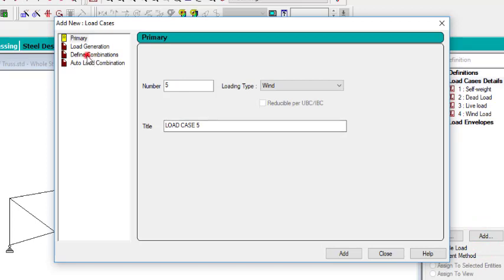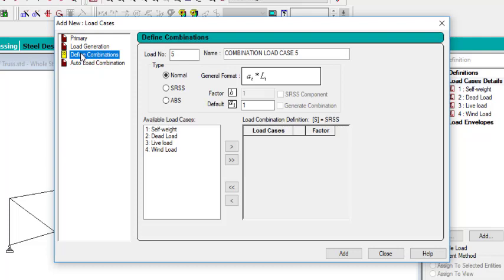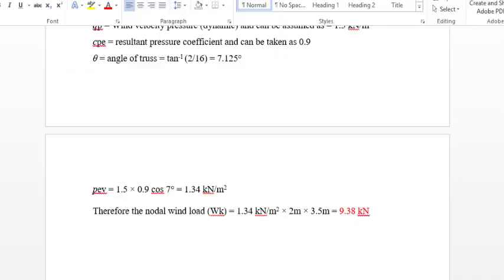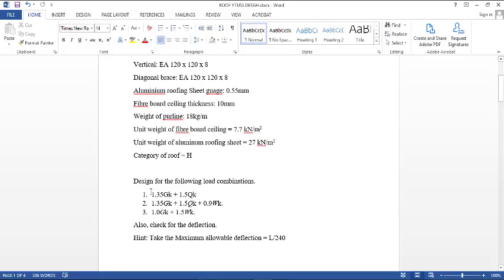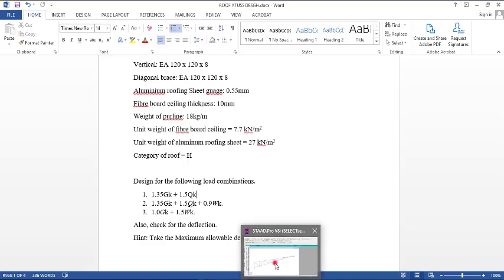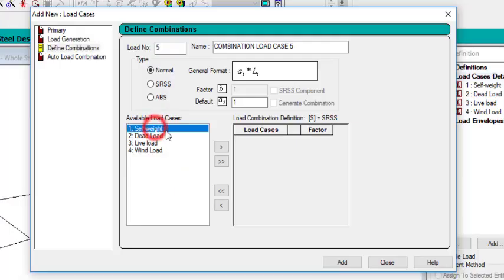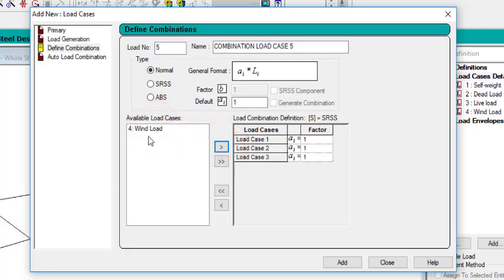Let's define a combination. In the question, we have about 3 combinations that are supposed to be considered. Let's see the question. The question says we should consider 1.35 of dead load and 1.5 of live load. Alright, so let's go back to Staad Pro. That means I will have to consider this because this is dead load, this is also dead load, and this is live load. This I will not pick.